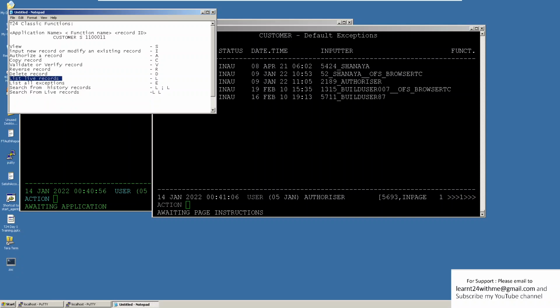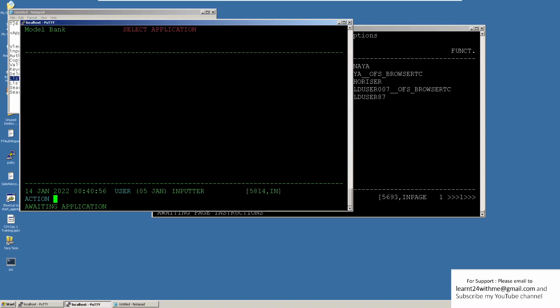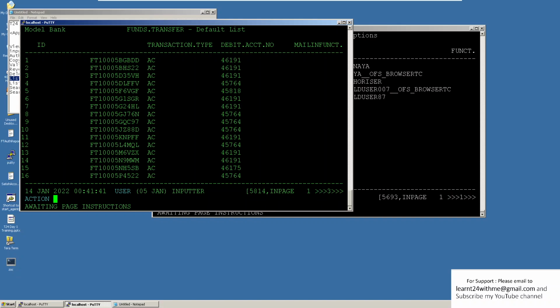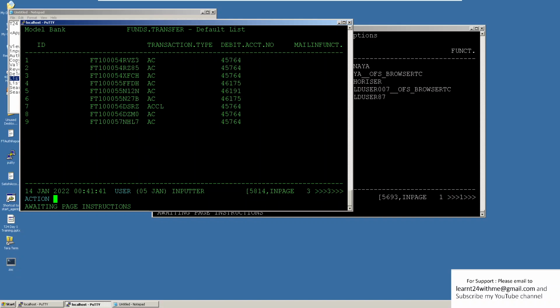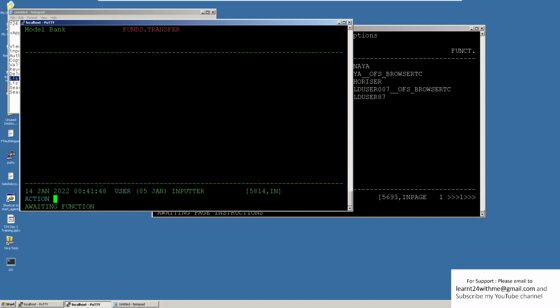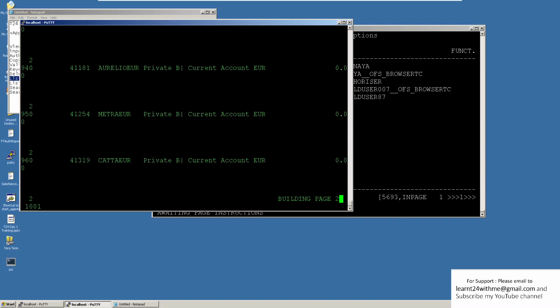List live records. If you want to see the list of all live records, for example, if I want to see all live records in the fund transfer module, these are the list of all records here. Similarly, if you want to see all live records in account, these are the list of accounts. You can see control F like this. And if you have to come out, just type Q.